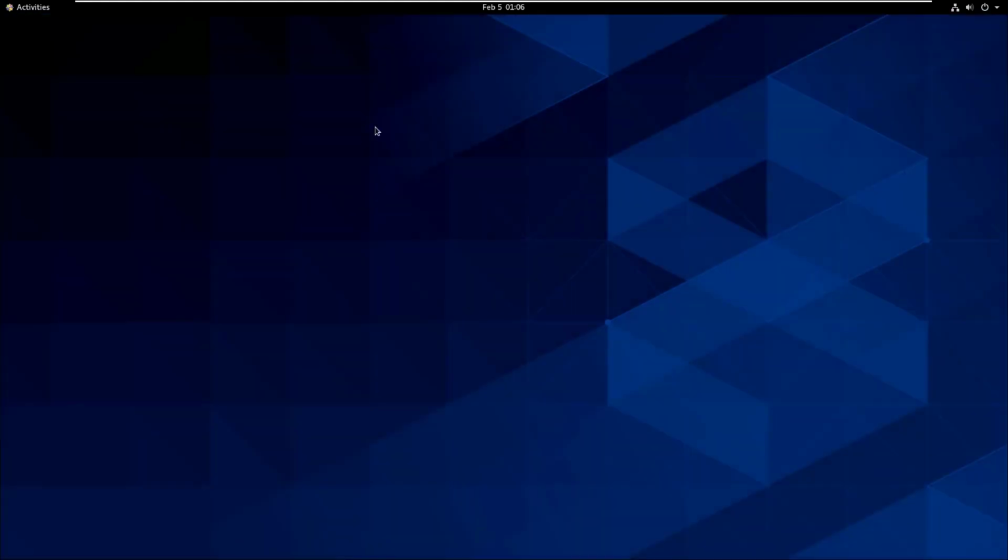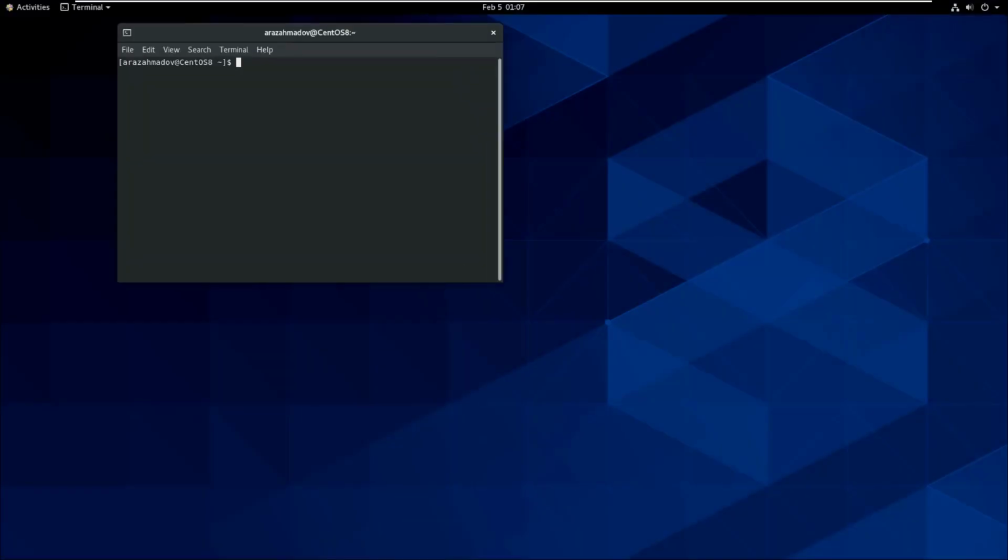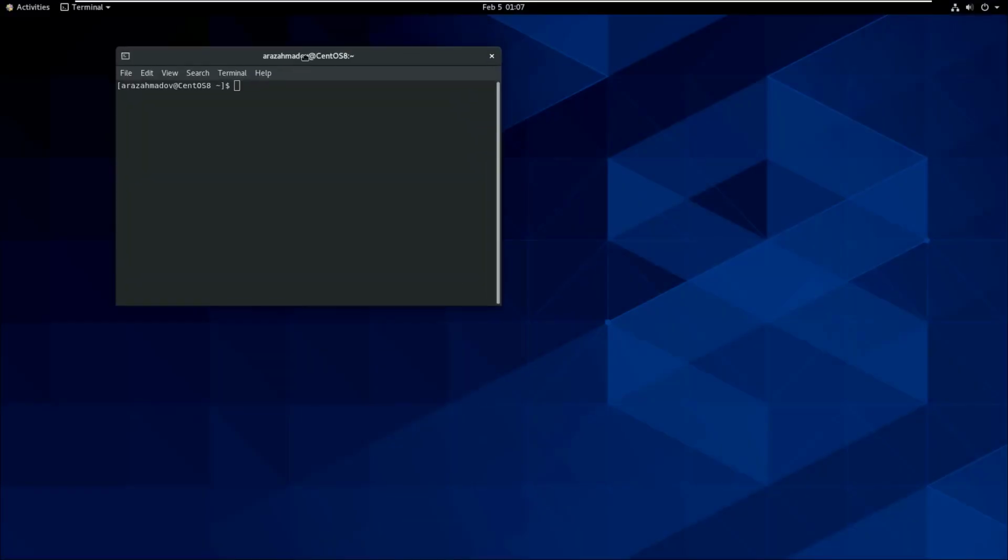The third way, you can press Alt F2 and you can type gnome-terminal inside of the box and press enter. It will take you to the terminal again.